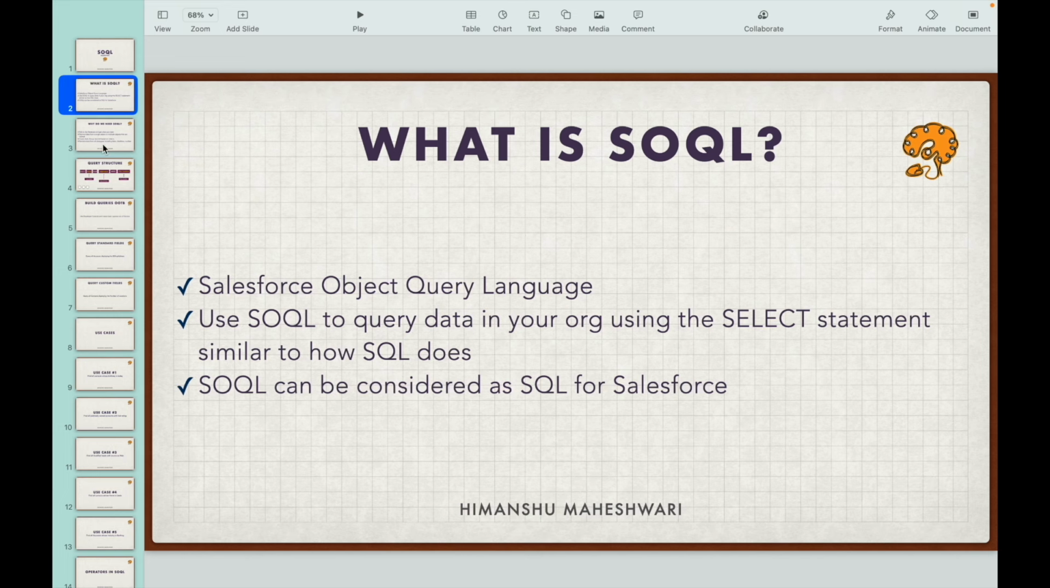You cannot use SOQL everywhere, just how you use SQL almost everywhere as the backend query machine. But here, only with Salesforce you can use Salesforce Object Query Language. That is the expanded version of SOQL, right?